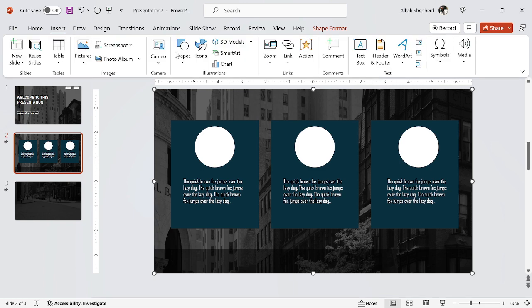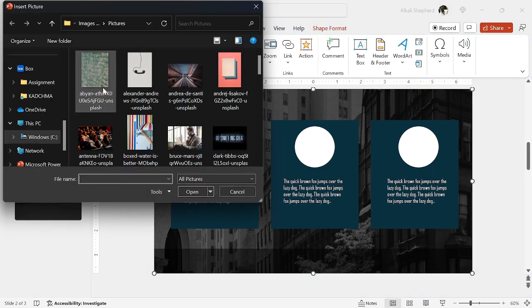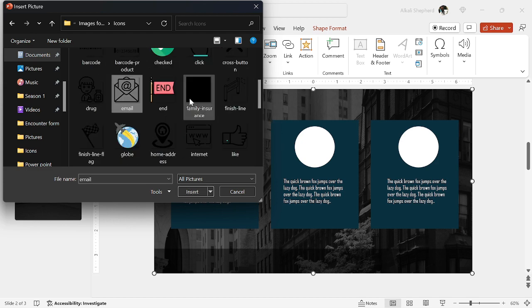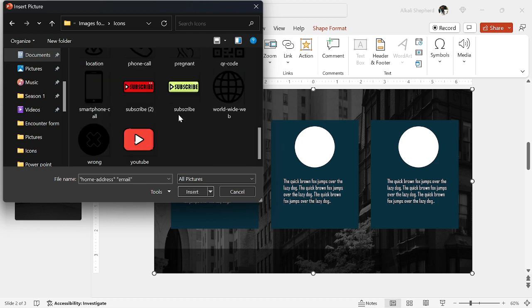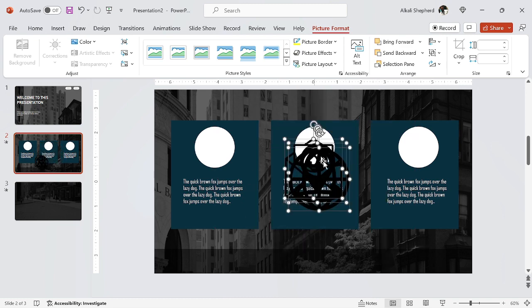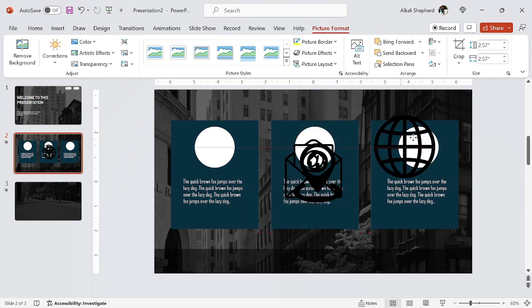Come to insert, then I come to pictures. Then I'll be inserting random icons to this project. These are the icons, and I just adjust the size. And I place them in different circles respectively.